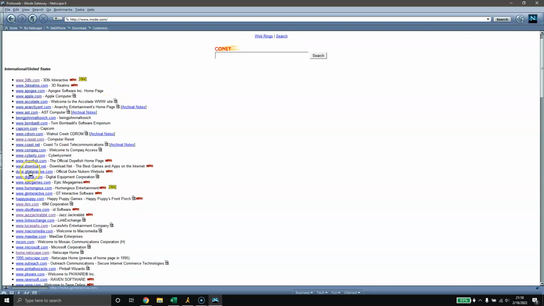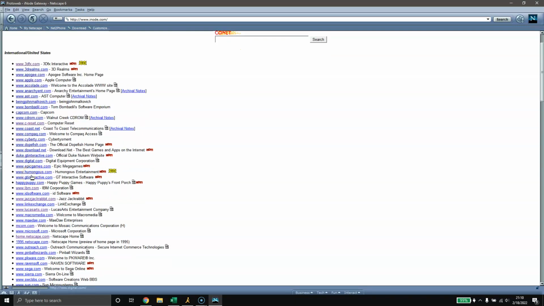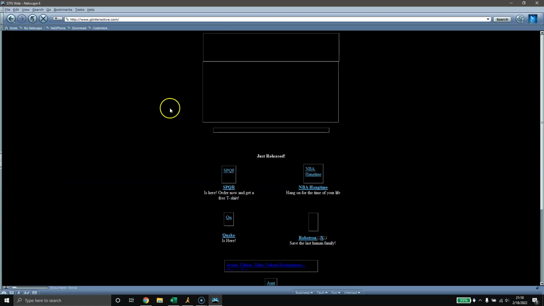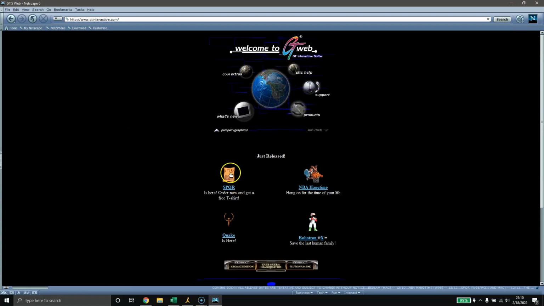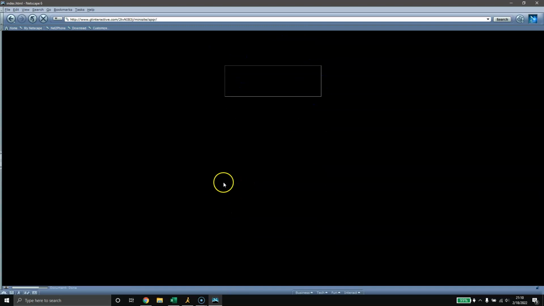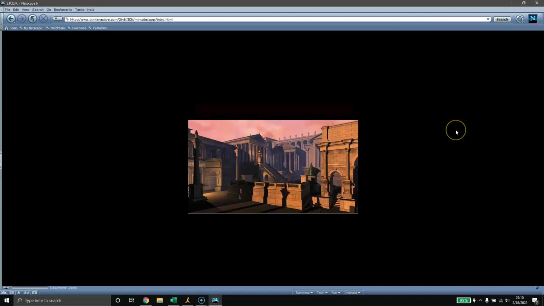Capcom, Cybernet, GT Interactive. SPQR, I had this game. Of course, Quake, but everybody had Quake. I love this. The Empire's Darkest Hour. It's loading. Look at that. Oh my god. The web's most spectacular game, soon to be released on CD-ROM. Let's check it out.